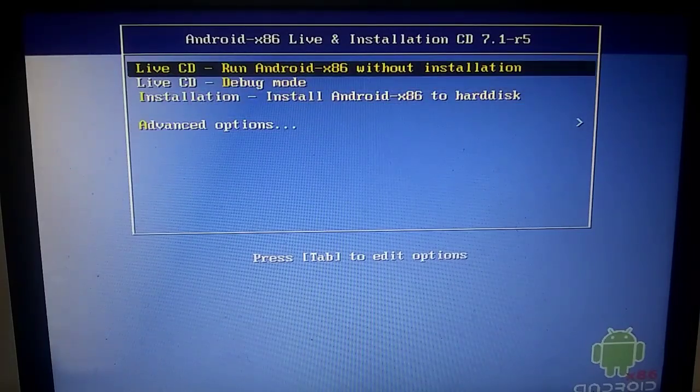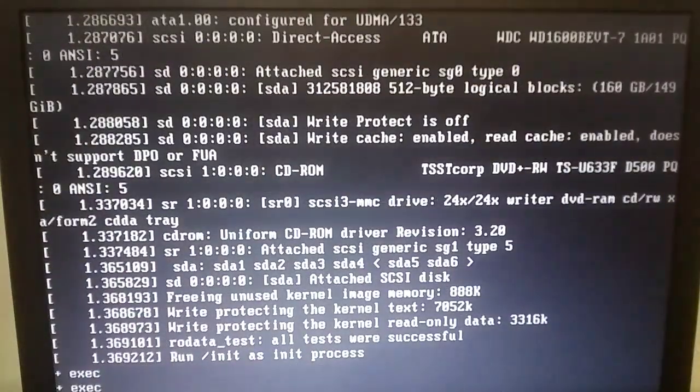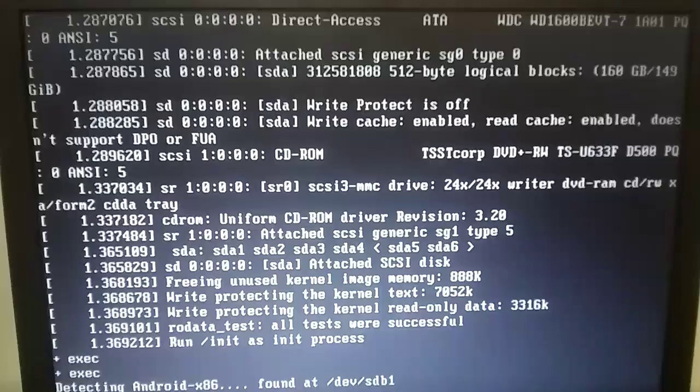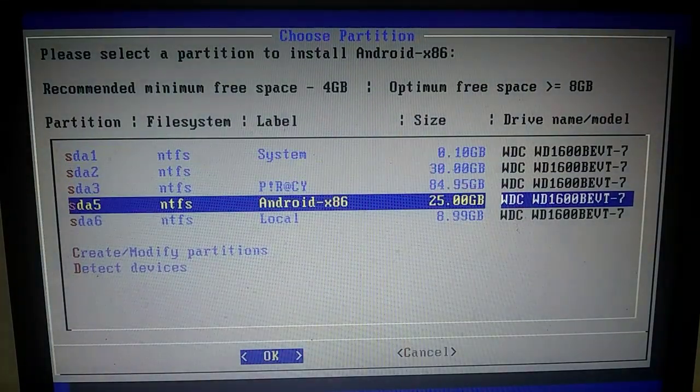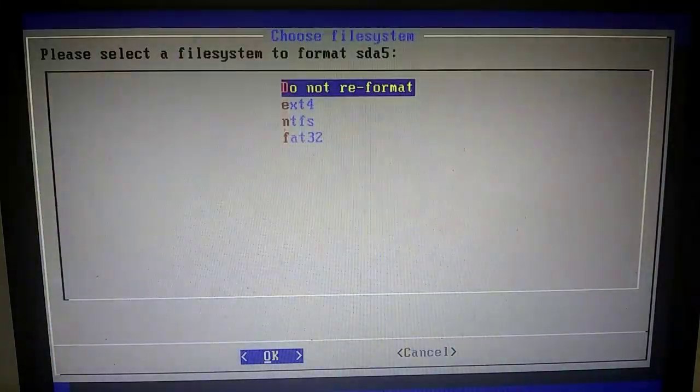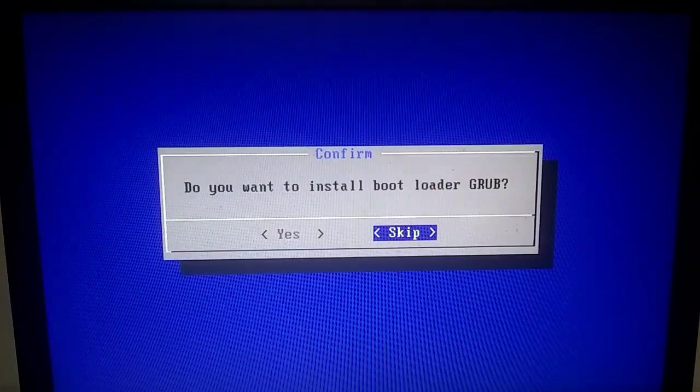If you're not interested in testing and just want to install Android x86, you can choose the second option. This is a crucial step. Make sure not to accidentally select the wrong partition, as it will erase all the data on that partition. Now, click on Do Not Reformat. Here, you should click on Yes.